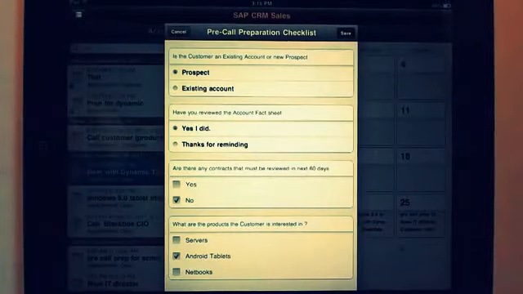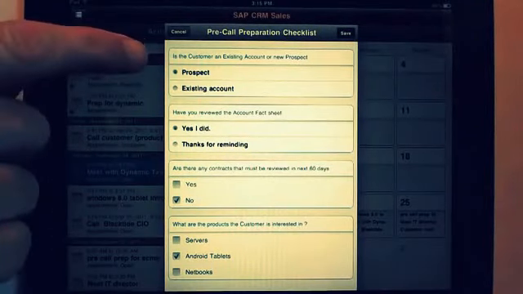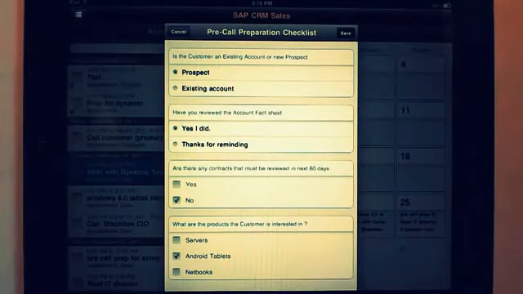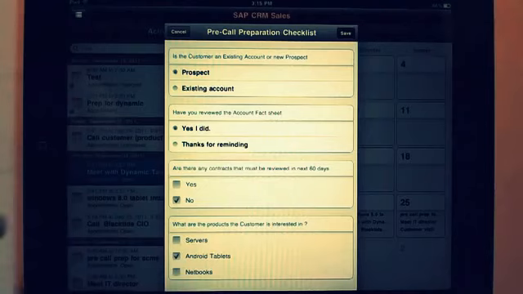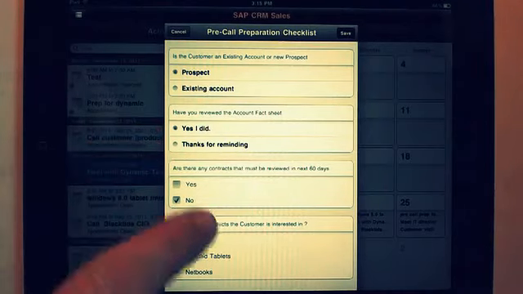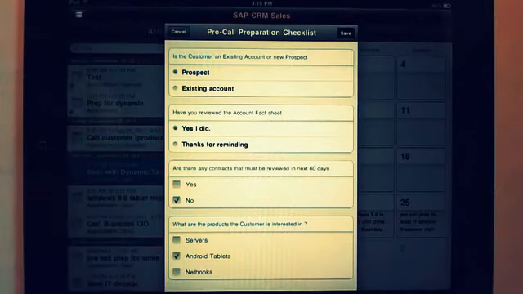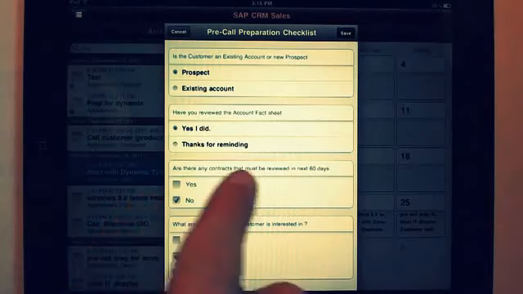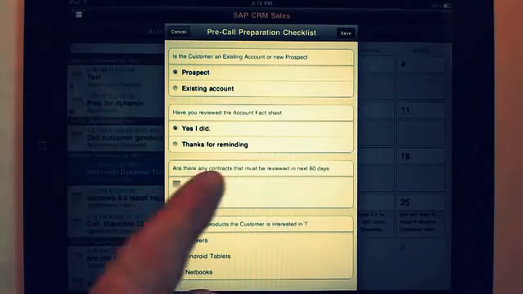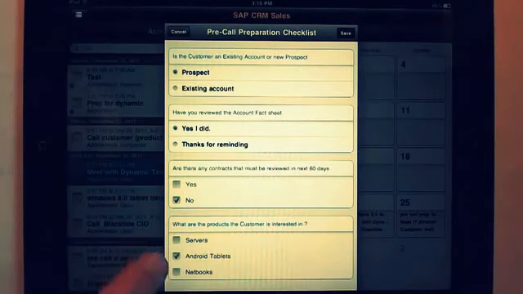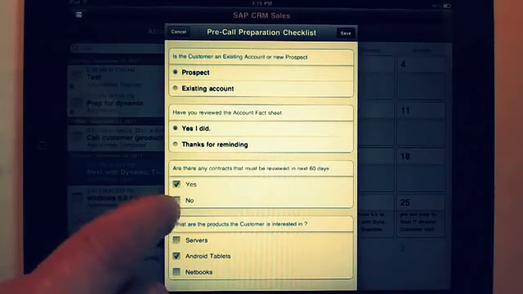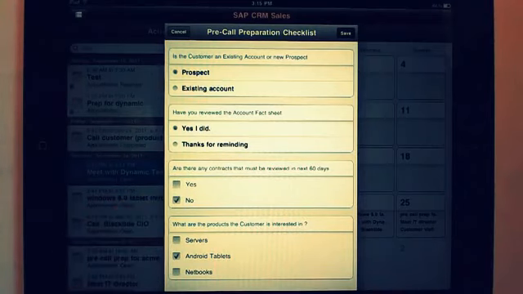As part of the pre-call check, we're going to look and see whether the customer is a prospect or an existing customer. You would handle them differently. Have you reviewed the account fact sheet? Yes, we can look at that real quick. There's an account fact sheet for the customer you can download from the CRM server. And then also, what kind of contact are they? Do we have any contracts in place? There's yes or no, and then what are the products? You can easily change it by checking the box. In our case, there are no contracts associated with it.